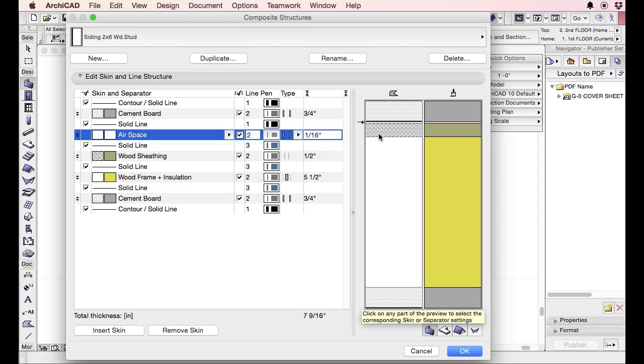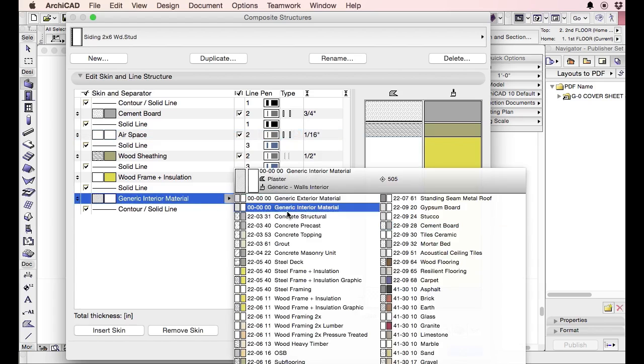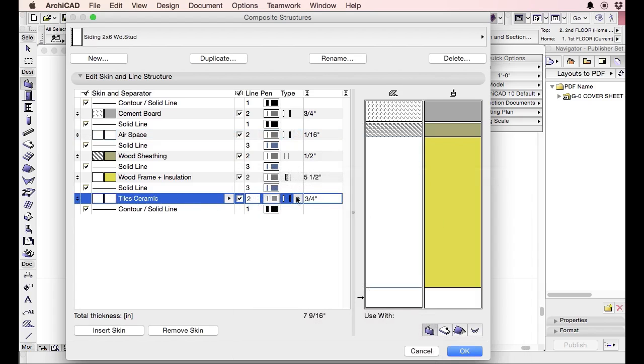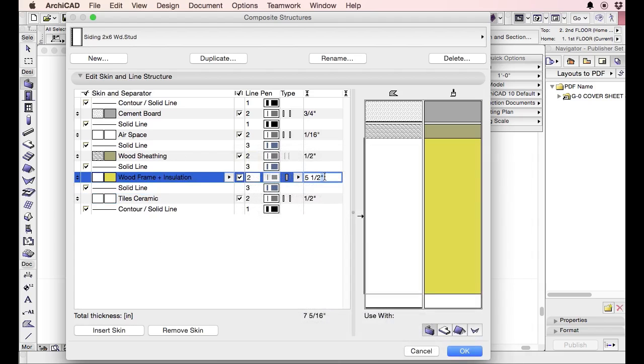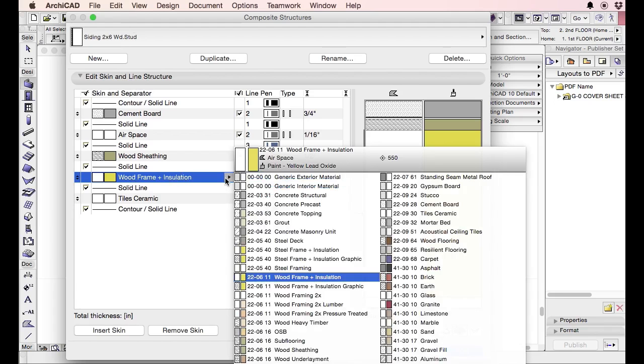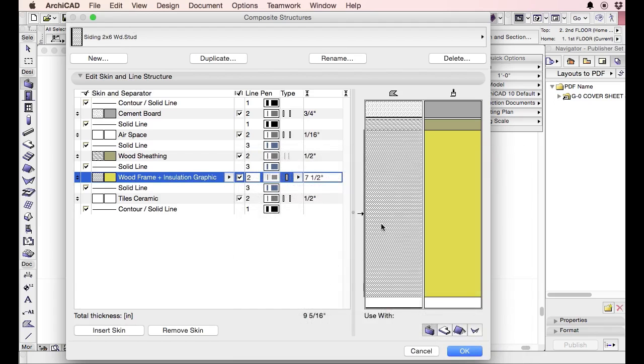Then we have the wood sheathing, and then we have wood frame and insulation. Then we have cement board again. Let's make this tile, and let's make it a 1/4 inch or 1/2 inch tile. What else could we add to this? We have the wood framing. It's a 2x6, which we can adjust the size. Let's make this a 2x8 for whatever reason. And now we have whatever composite. Let's put the insulation in there.